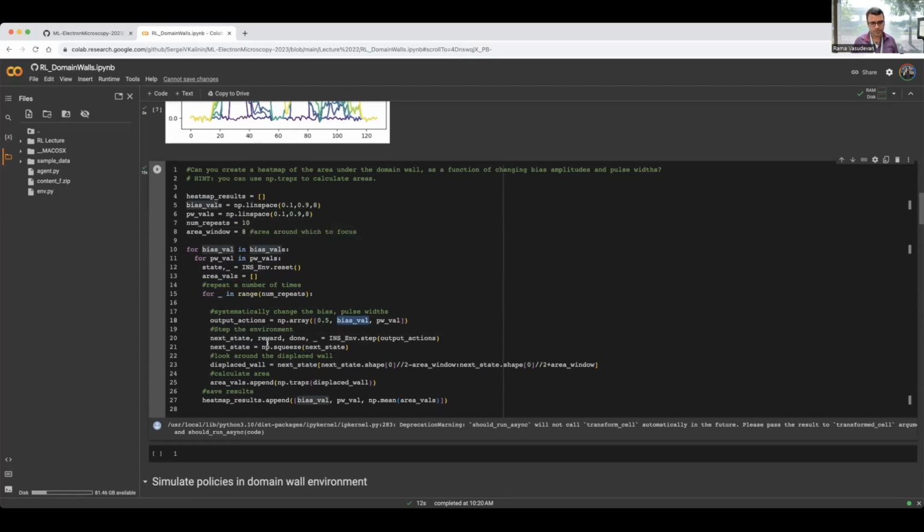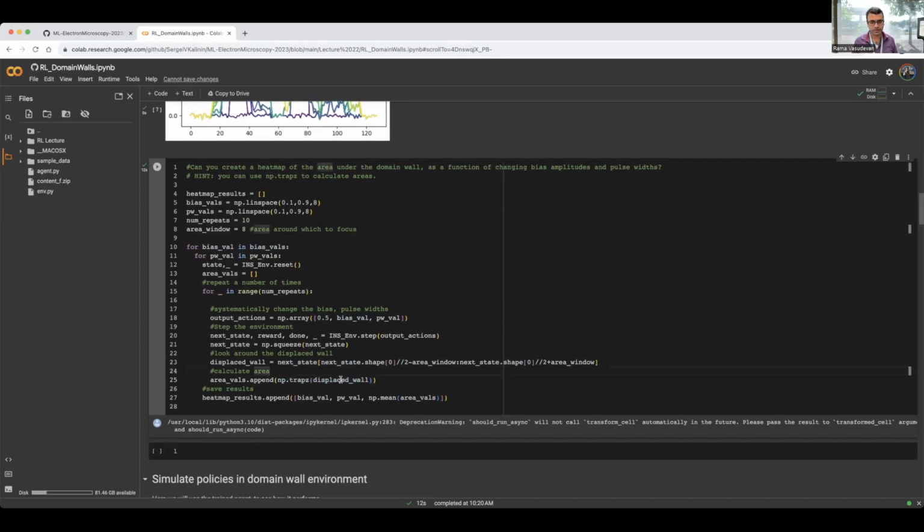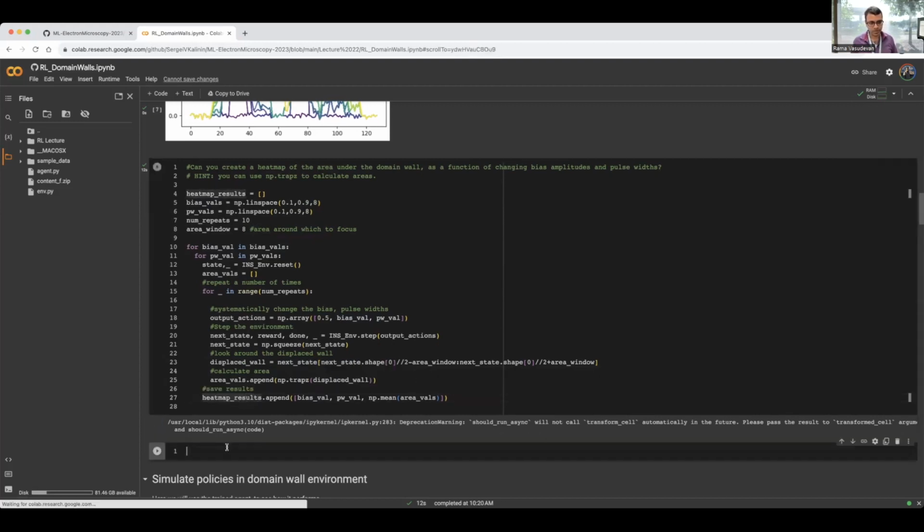So once I do that, I can calculate my displaced wall. This is just looking at the area around where I applied the voltage, and then I calculate the area here. And so this area here is this trapezoidal integration that we can use to get an estimate of the area of the displaced wall. And then I run this and save the results in this heat map underscore results list. So if I make this an array first, let's see what this looks like.